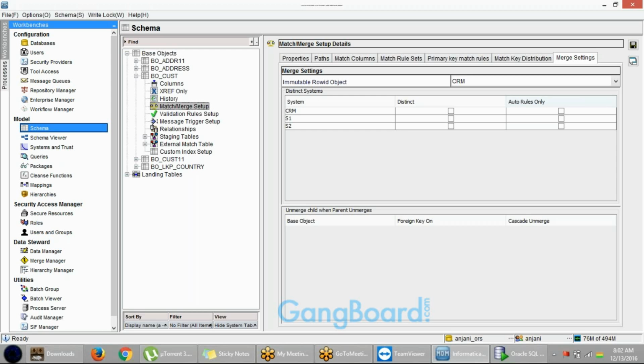And then next question, where do we do this? Then we'll say that in merge setting there is an option called immutable row ID object. So from the drop down you need to select your source system. Done. Okay. Next thing is a distinct system.